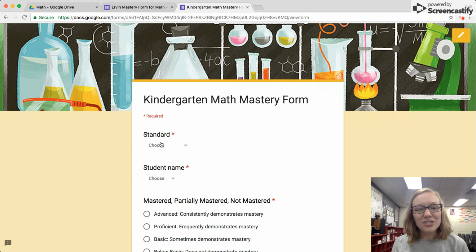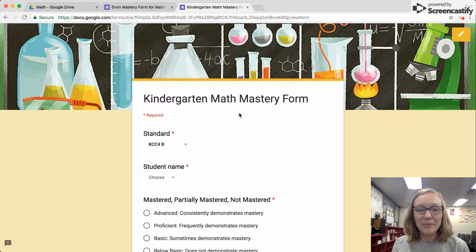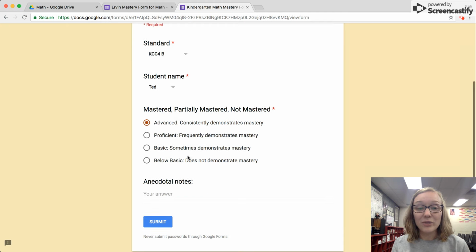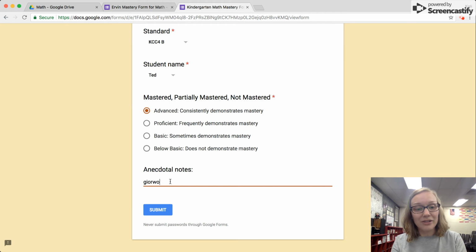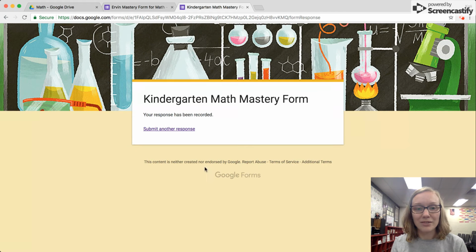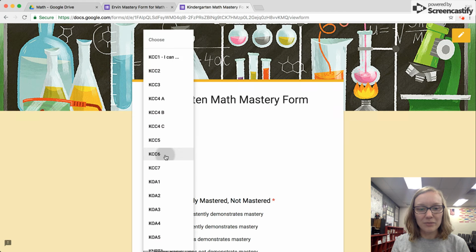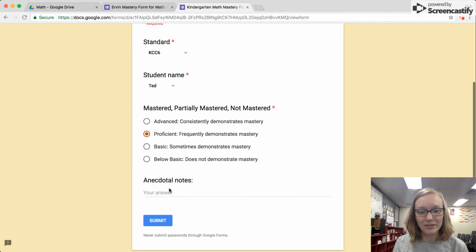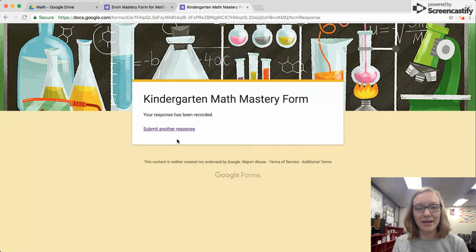I'm going to put just a couple more examples in with maybe a couple of different standards, a couple of different students, just so we can get some data to play around with later. So we'll say I took some notes on Ted there. Let's do another maybe 2 or 3 more examples just to get us some data here. So let's see. Ted did that standard.